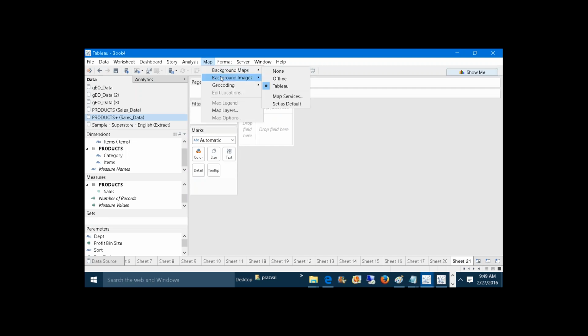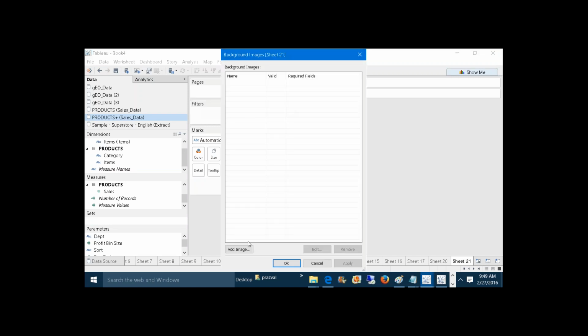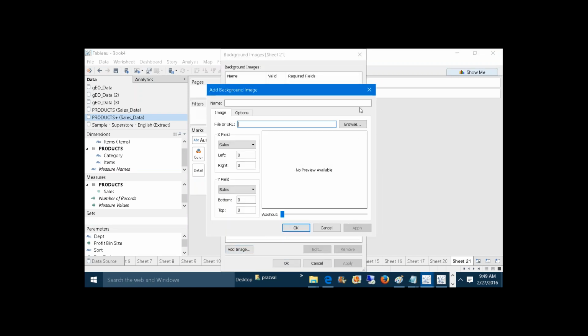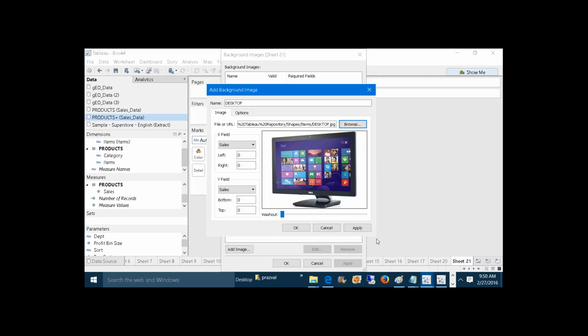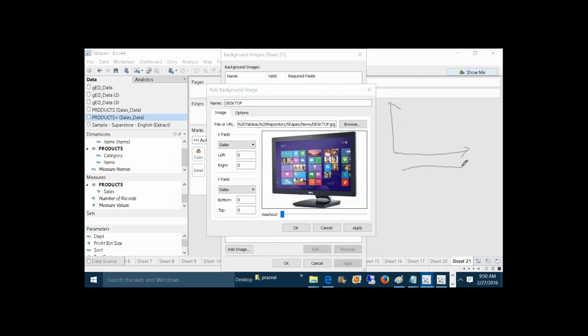Now click on map, go to the background images, and click on this products plus sales. Alright, click on add image. Now click on browse. Here we can see the images. Click on desktop, click on open. Now, if you take the x-axis, we have the x-axis like this and the y-axis like this. On the x-axis the values increase from left to right, and on the y-axis the values increase from bottom to top.